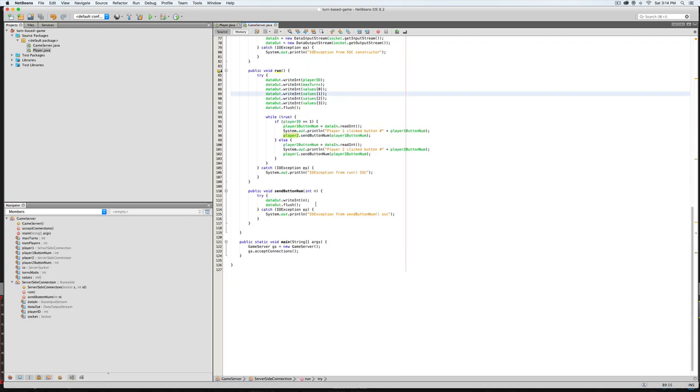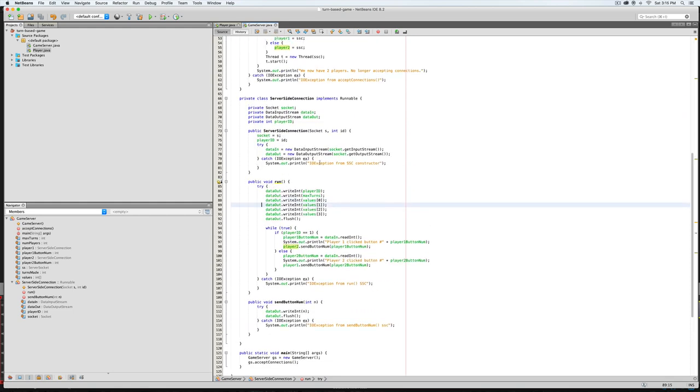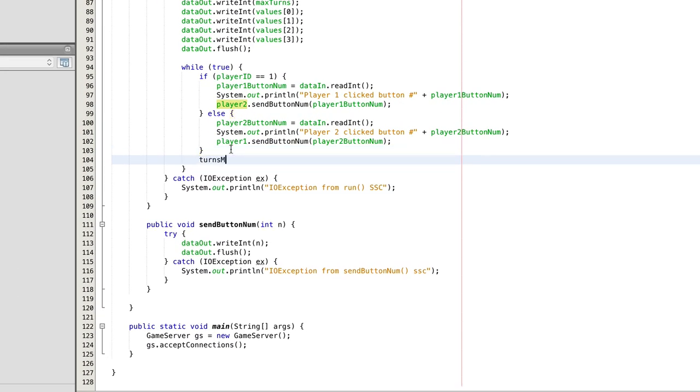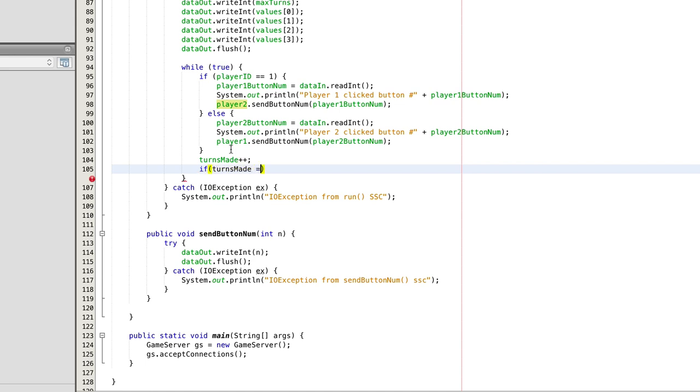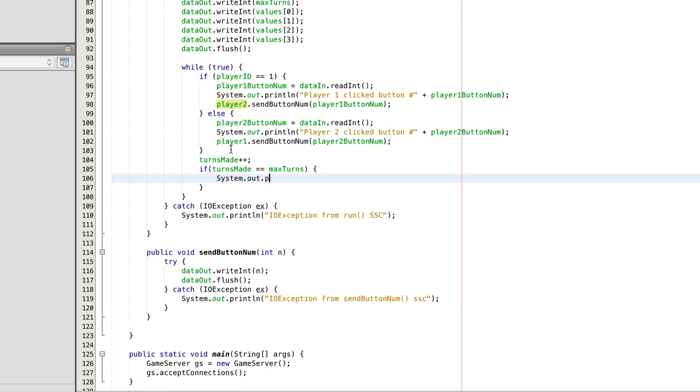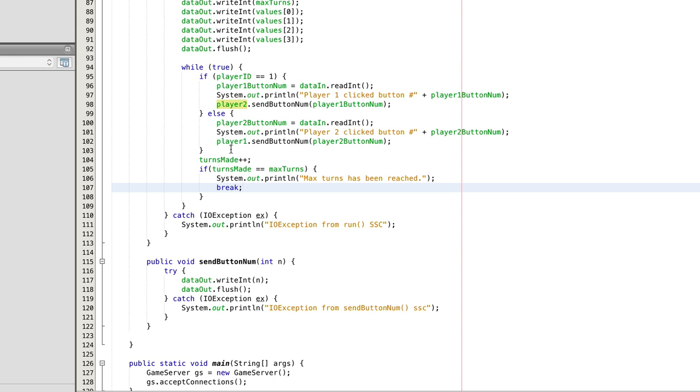Okay, so let's go to the server, and here inside the run method, inside the while loop, every time it receives a button number, we want to increment turns made. So turns made plus plus. And then here we just want to check if turns made is equal to max turns. Then we say system.out.println, max turns has been reached. And then we want to break out of the loop. When you break out of the loop, the run method is going to end and the thread is going to terminate.